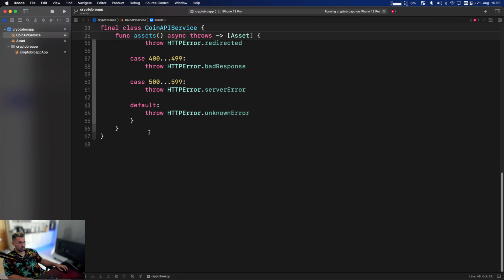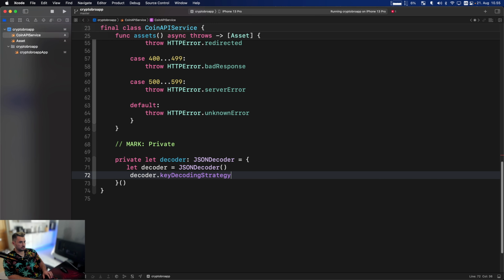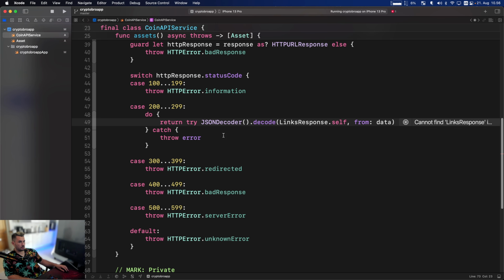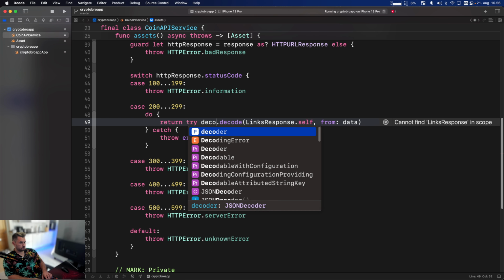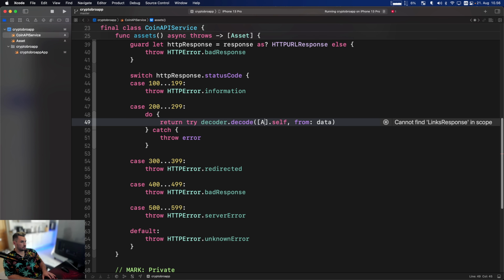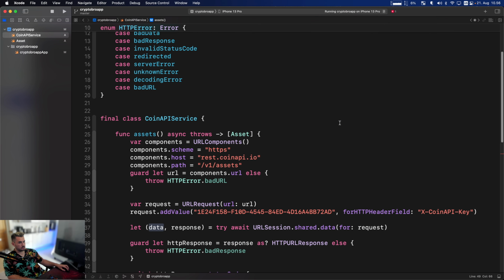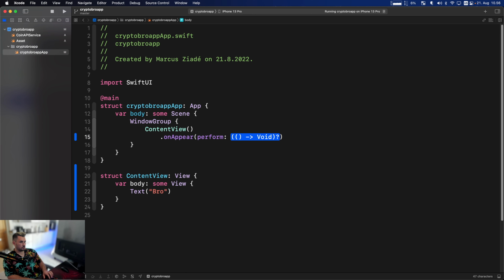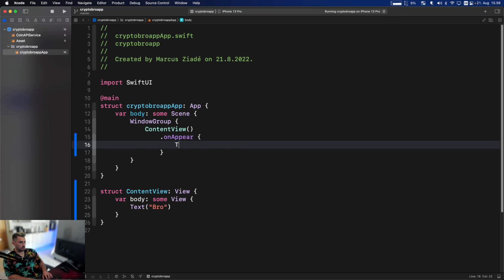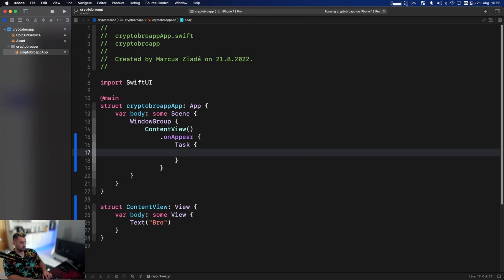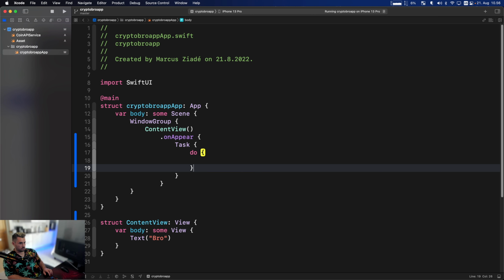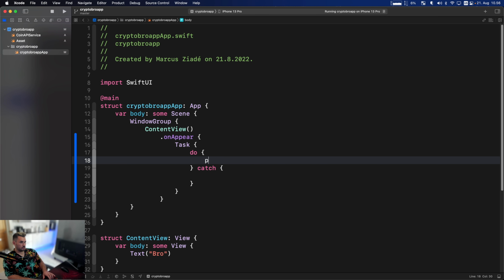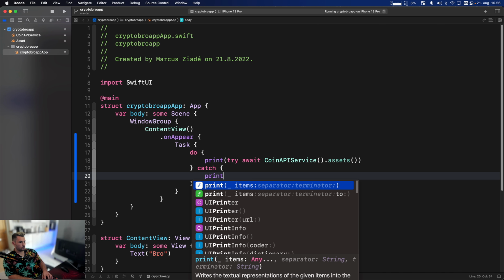Next, we define our JSON decoder because we need to customize it a bit. So the key decoding strategy needs to be convert from snake case. And now we can use that decoder here to decode an array of assets from the data that we got back here. Next, we will test this out. When the first view comes into view, we will simply wrap this in a task. It is a do catch because our method is throwing. Now we can try by printing out the result of our method. If not, we will print the error.